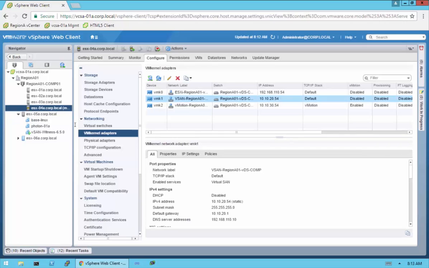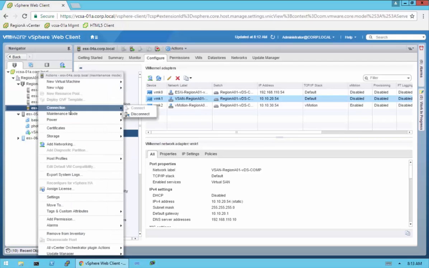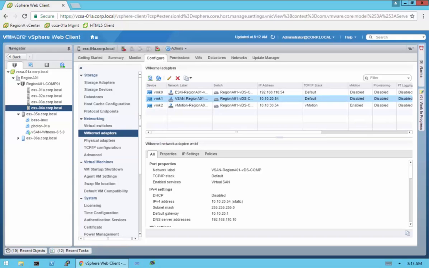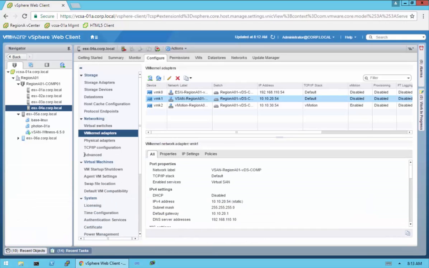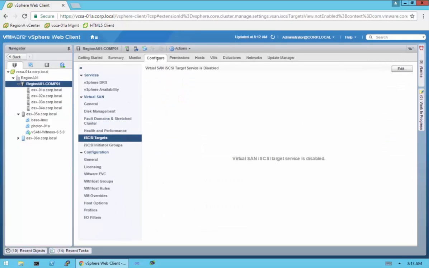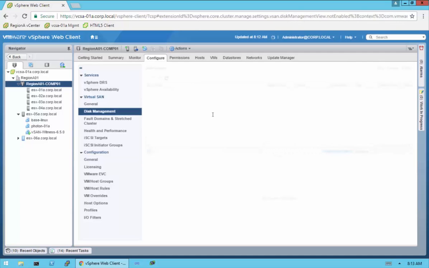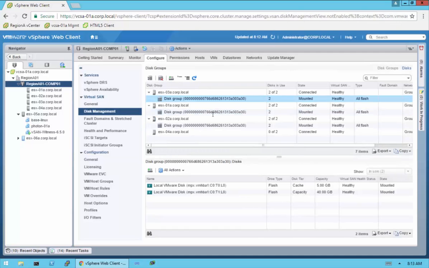Okay, so it's done adding, and you can see the yellow exclamation points are no longer on the other vSAN host. So now I can take this out of maintenance mode. And we're going to make sure that that's done. And it has. Now I'm going to go back up to the cluster level, go to configuration, and go back to disk management, because now we've added a host with disks in it.